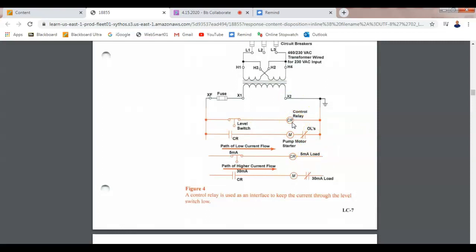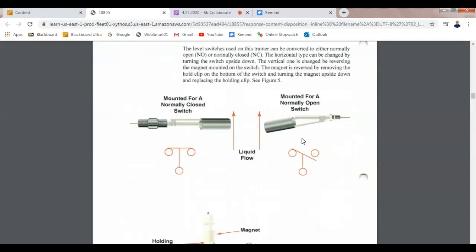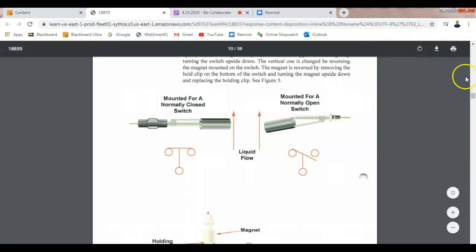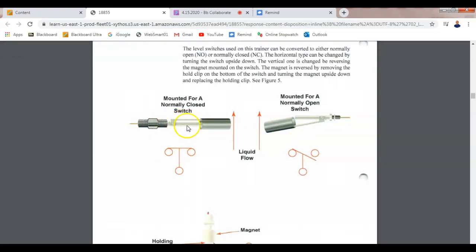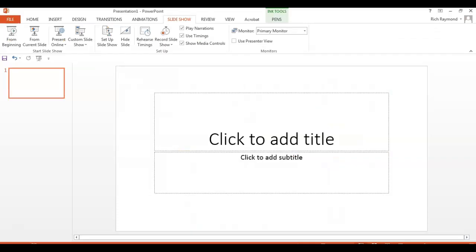So these are the guys. This is going to be our control relay, whose contacts are in the control circuit. This is our liquid level switch that we're going to be using in this experiment. It is a reed switch. So basically what we have is a reed switch. This is not exactly the one we got. So the one that we have looks like this. That's not the one we got, but it looks like this.